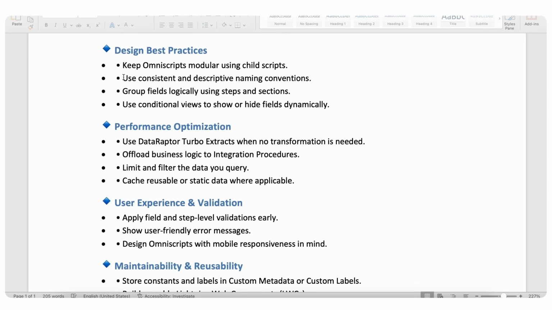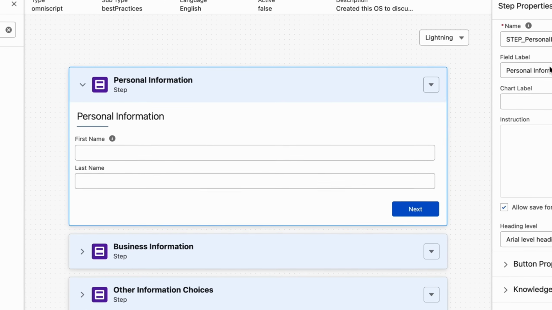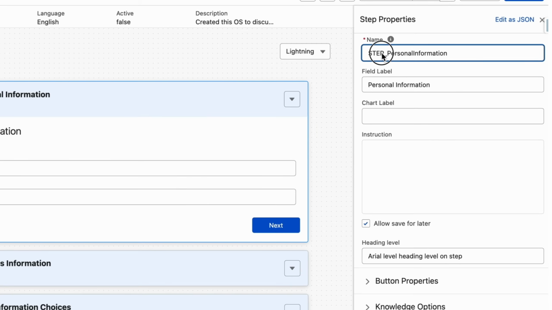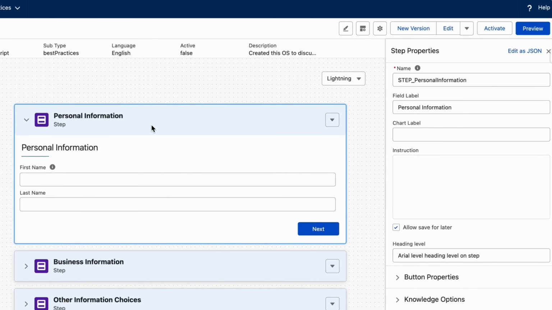Next is use consistent and descriptive naming conventions. Stick to a naming convention pattern. As you can see here, for each component, I am adding a prefix for that particular component name and then what that step refers to. Let's say this step is for personal information. The user is going to add first name and last name, and there could be more fields here as well. I am just giving a demo. So here I keep the prefix as the component name and then the detail of that component.